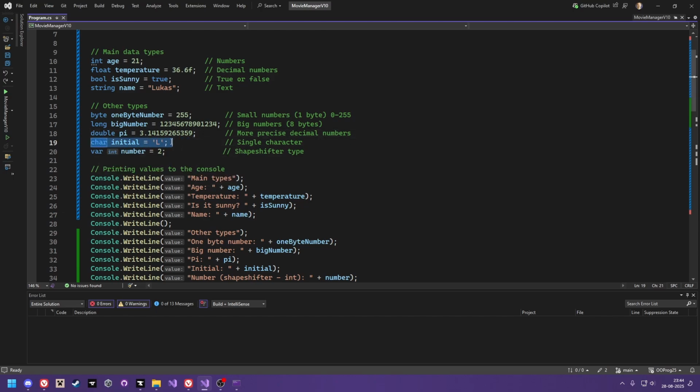Then we have char, which is a singular character, and a string, as before, is basically a list of chars, or more precisely an array, but that's a tale for another time. Anyways, a char is just a singular character.